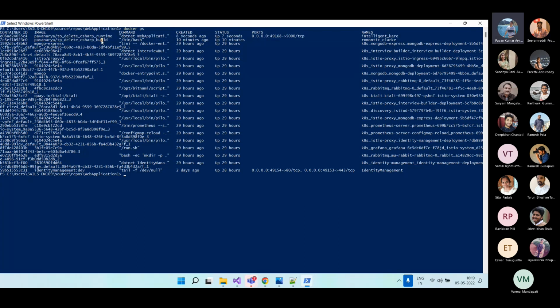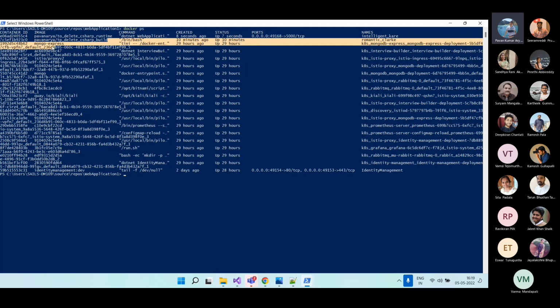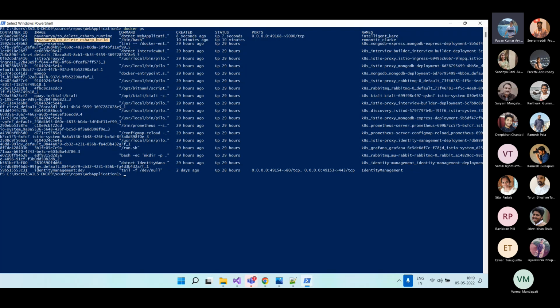This build environment, we need it only in this environment. Only for building this source code, you need this SDK 6.0 or 5.0. Whereas for runtime, it just needs another piece of ASP.NET software. That's it. Very minimal ASP.NET software.